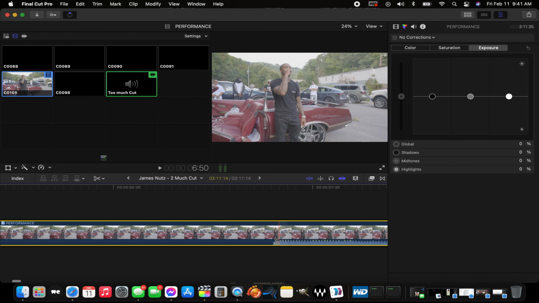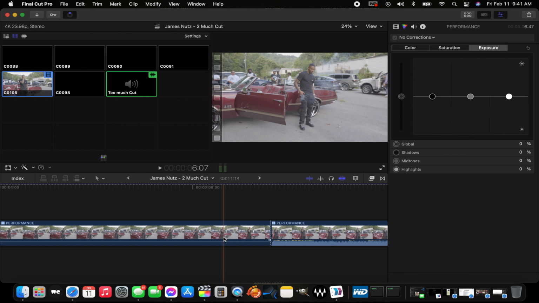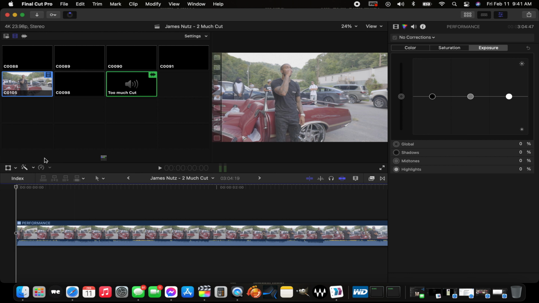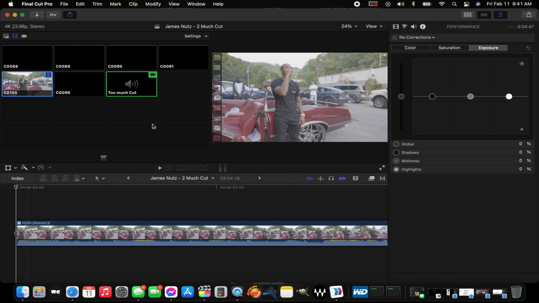So hit B for your blade tool, zoom in, and make a cut. Since we know that's where the song starts, you can hit A for your select tool. Click that excess part we don't need. All right, so now we're on an angle here and the song starts. So we're going to take this out here because we don't need this anymore, and I'm going to show you why.